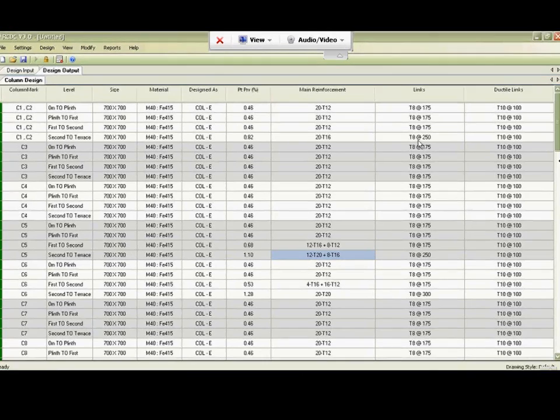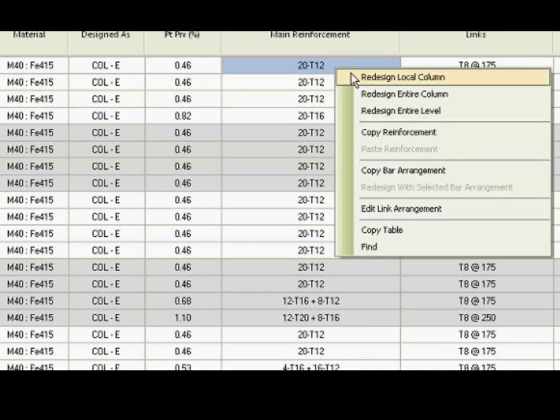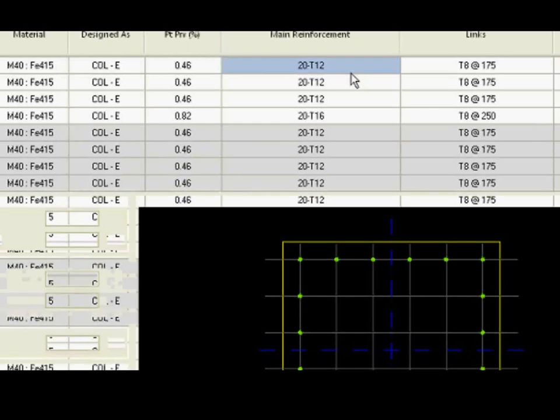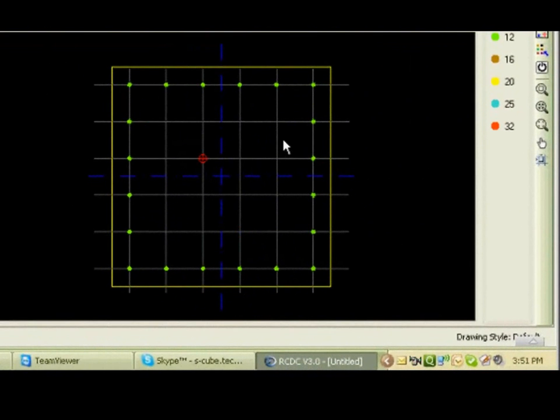So you can redesign and rework in any way you wish to. There are multiple tools available for doing the same. I'll quickly take you through some of them. Let's say I want to redesign this particular cross section. So I select that cross section, C1 and C2 at the first level. I left click and say redesign the local column. So I'm designing that particular cross section.